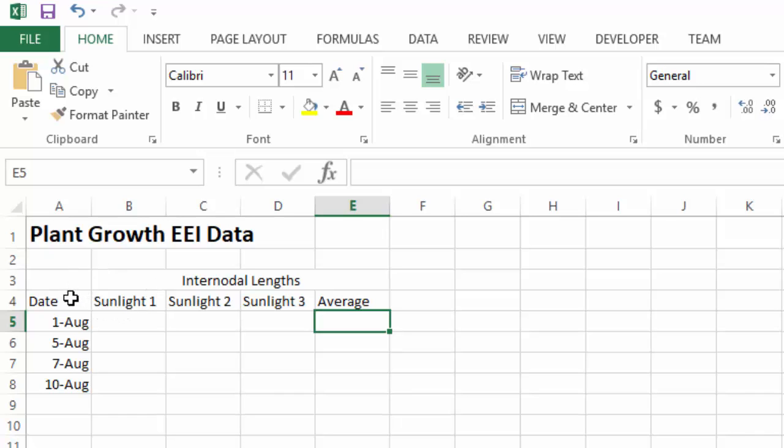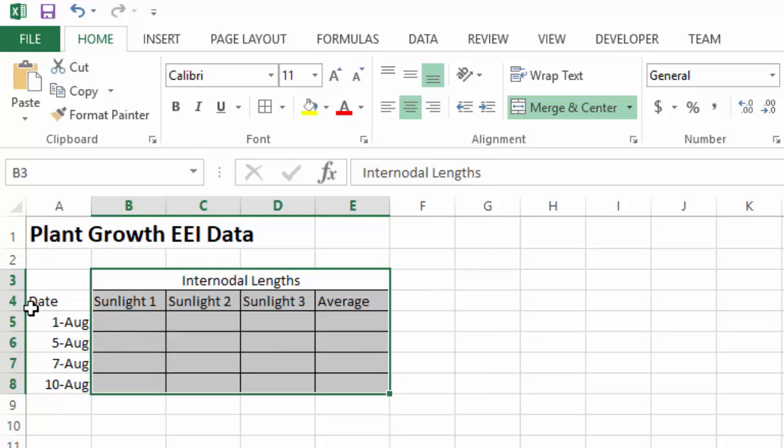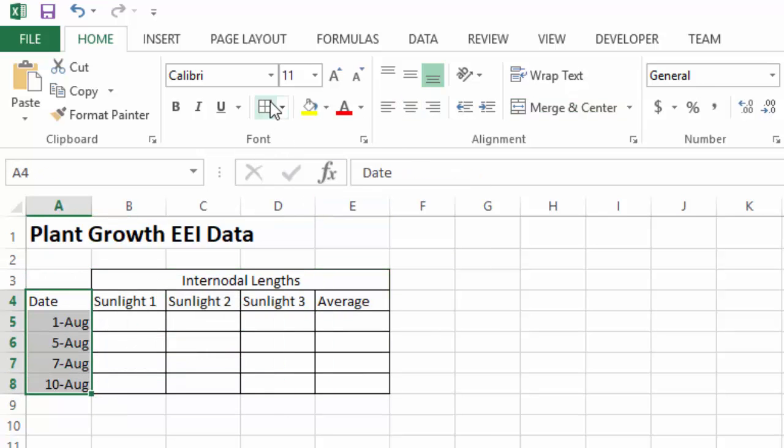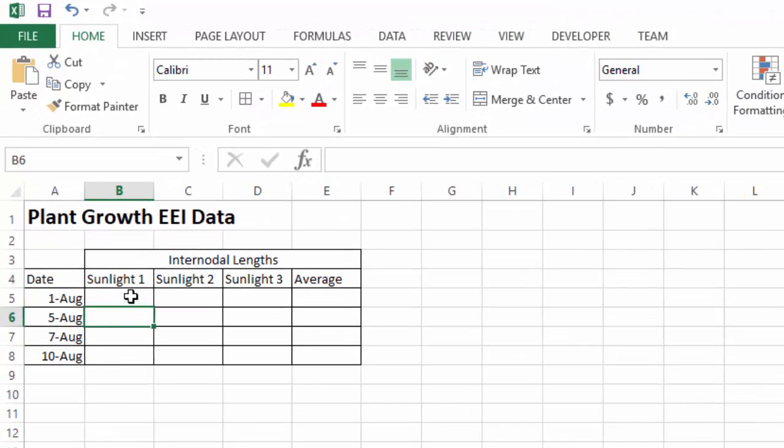All right, in fact, I'm going to put some borders around all these cells now, just make it look a bit pretty like that. I'll do the same here, and there we go, it's starting to look like a table. All right, so now we need to put our data in.